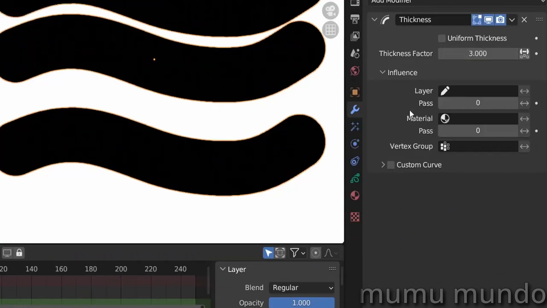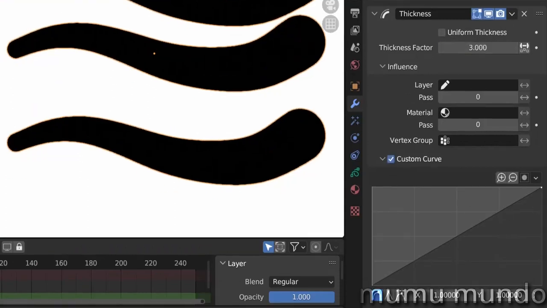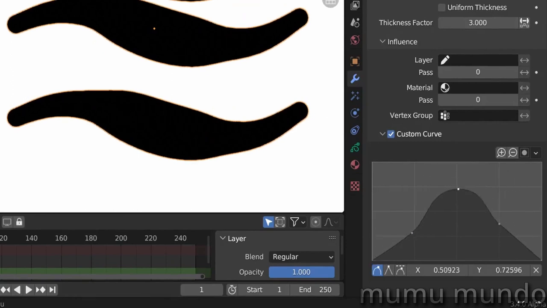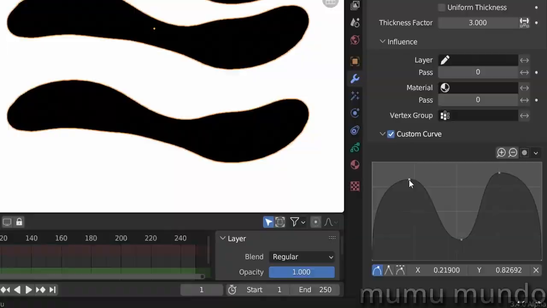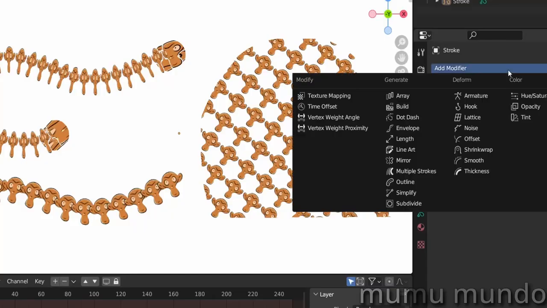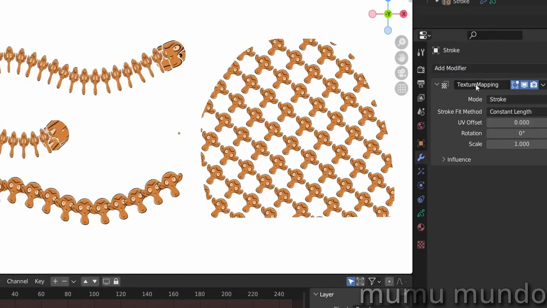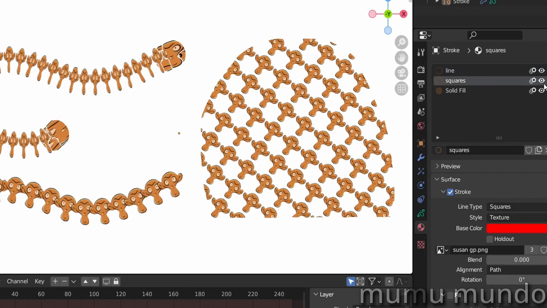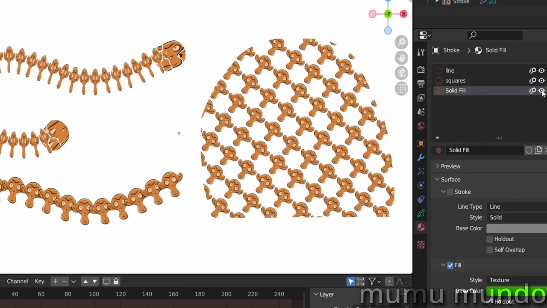Finally, we have custom curves that allow you to change how the modifier's effect is applied along your stroke. This is an example using the thickness modifier. Texture mapping. This modifier controls location, scale, and rotation of textures and gradients in materials. In this example, we have two strokes with a texture stroke material and line type, one stroke with a texture stroke material and square type, one stroke with a texture fill material, and we can also use a gradient fill.